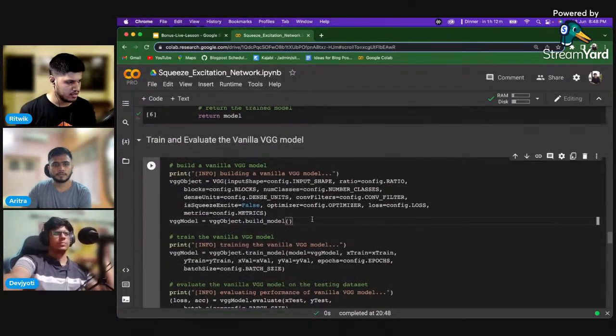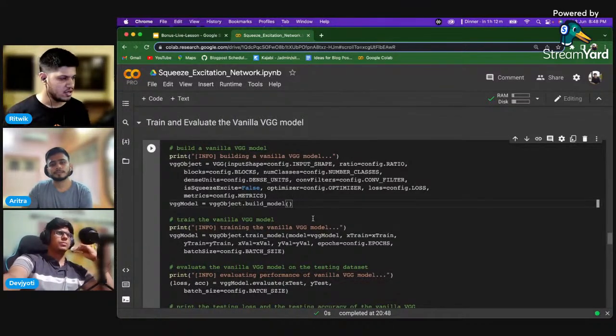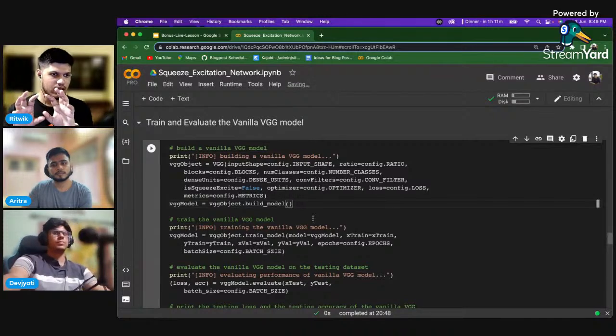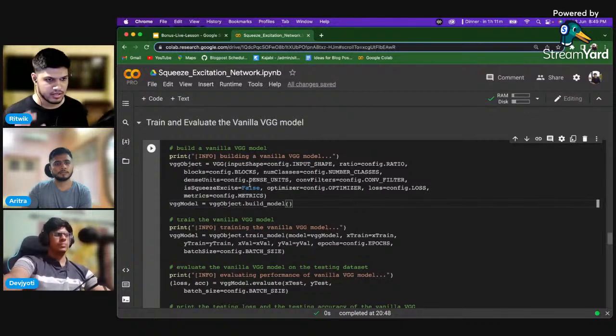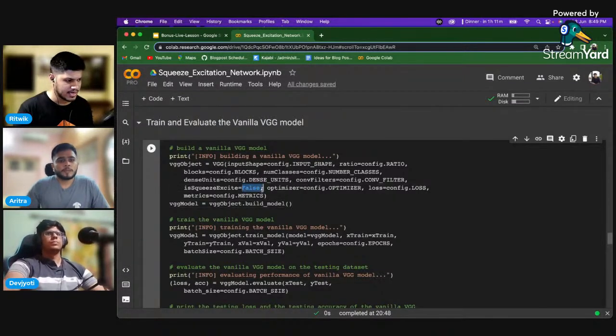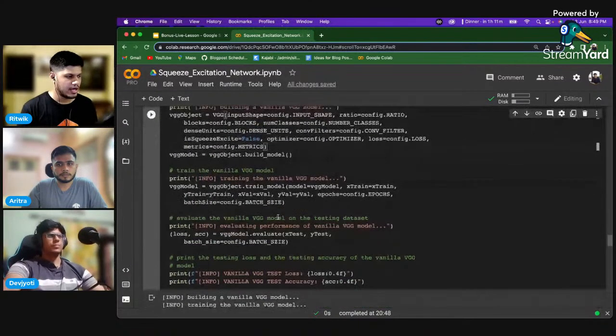That is done. We will now actually initialize the VGG model and build it. So again, two models, one with VGG, simple deep learning network, another with VGG plus the Lego part of squeeze excitation. So first we'll build the simple VGG network. We'll have all of the things that we required, our number of blocks, number of classes, dense units. If it is squeeze excite, and you can see that we set that to false over here, then we pass in our optimizer, our loss, the metric that we are tracking, and then we build the model, right?